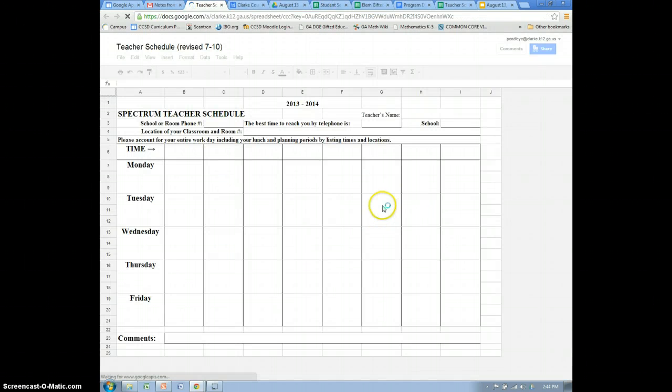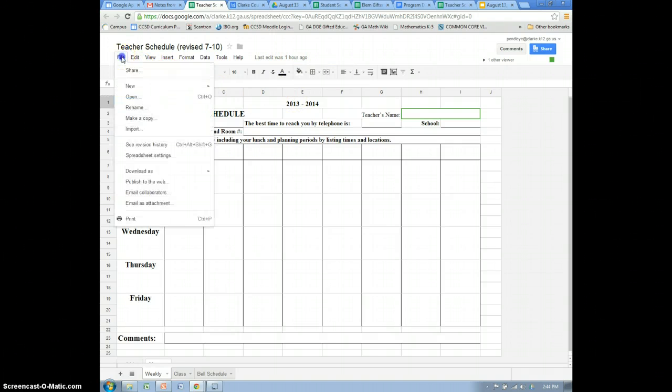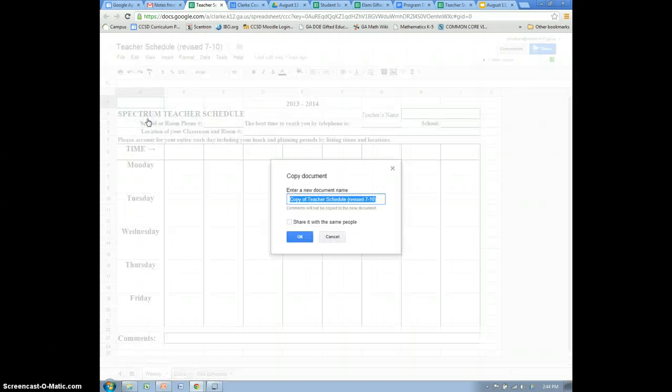If you click on the blue link for schedules, it's going to take you to our scheduling document. You will have a little message right up here that says view only because I have not shared it with you with editing rights. What you will need to do is go to File and then Make a Copy.